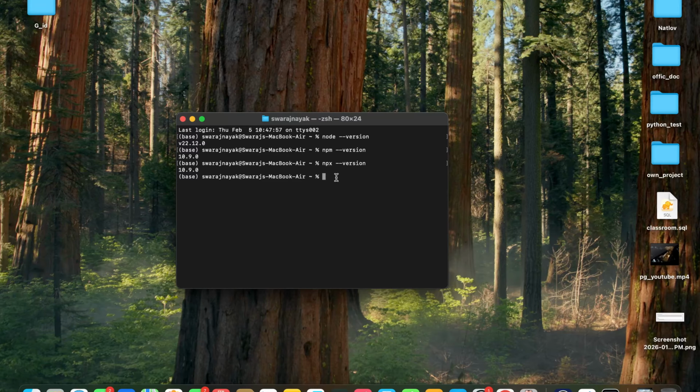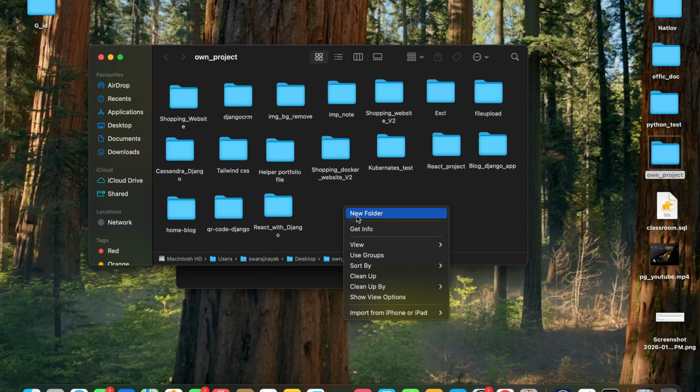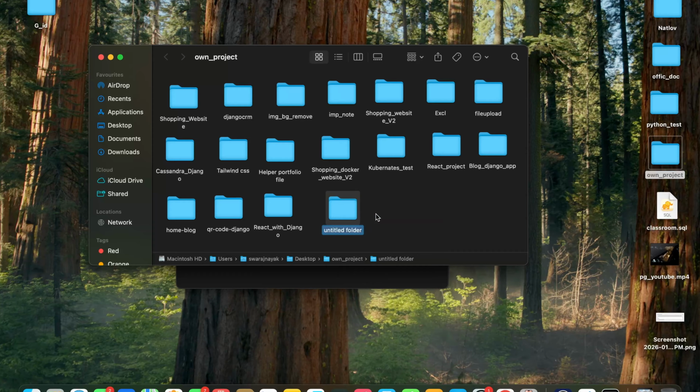First I create a project directory, a new folder. You can call it a directory or a folder or anything. I name it YT underscore React. I just want to differentiate it, so that's why I write YT. I create it for a tutorial, that's why.